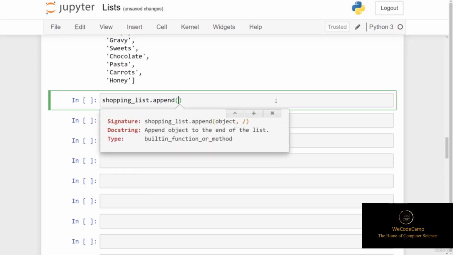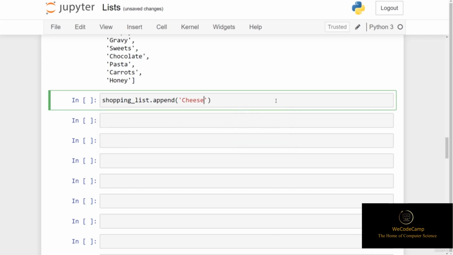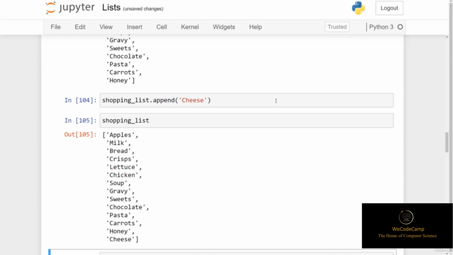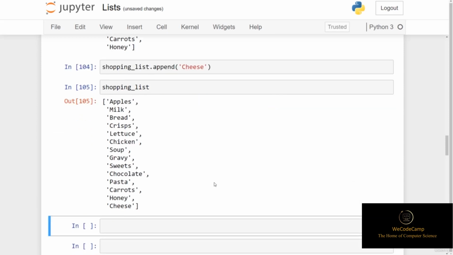This brings up the documentation, and we see here we can append an object to the end of the list. So let's add another item, and we will simply put cheese in single quotes to add the string object cheese to the end of the list. When we run this, we don't get anything returned, but just like the sort method, we know that the original shopping_list variable has now been changed, and we can see cheese has been added to the end.